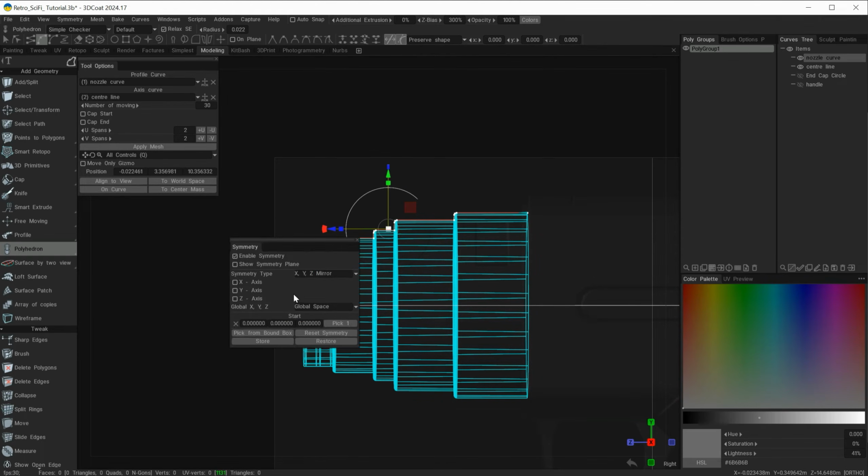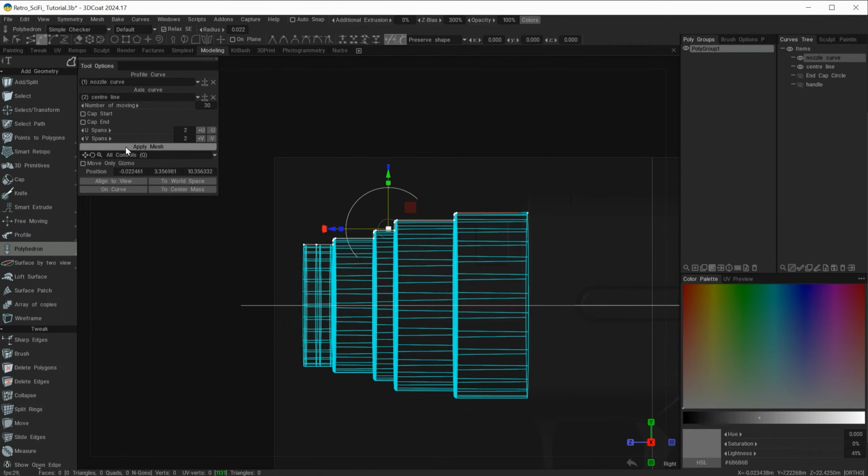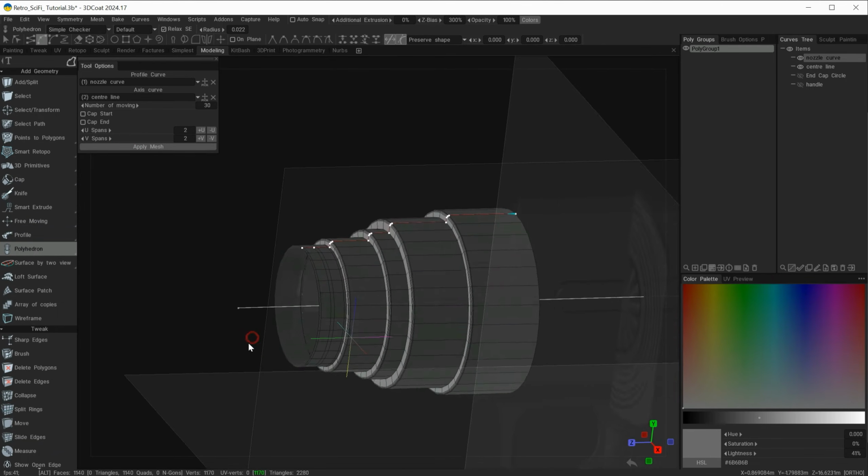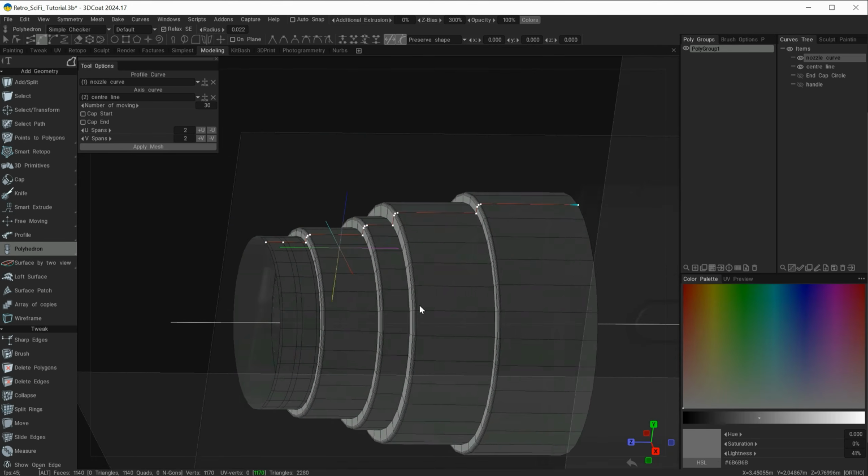Before you do that, always make sure that you've got symmetry inactive. In other words, disable the symmetry. With that done, I'm going to hit apply mesh. I'll hit escape, and you can see we've got our geometry created.